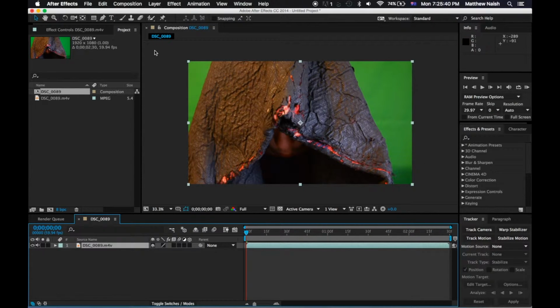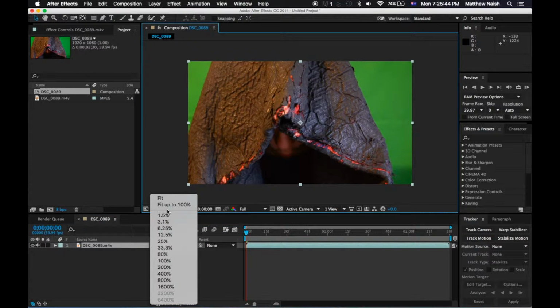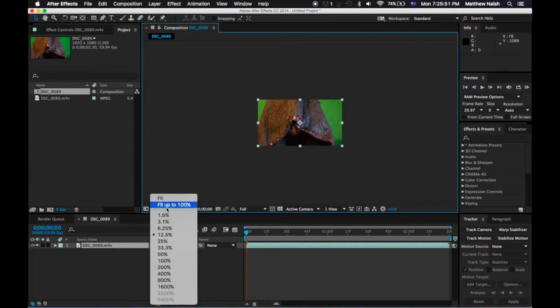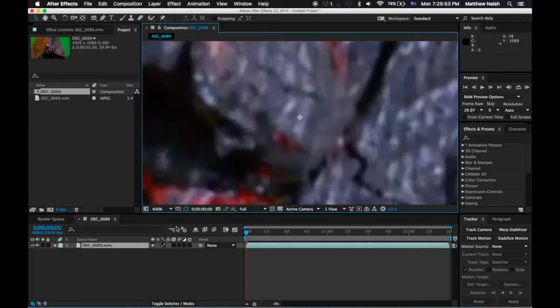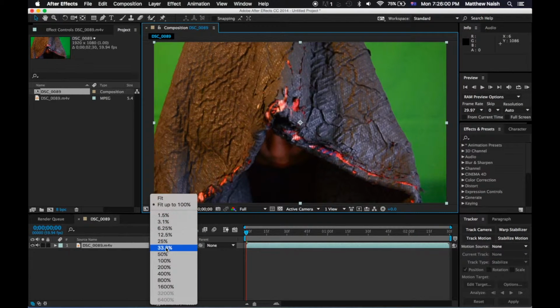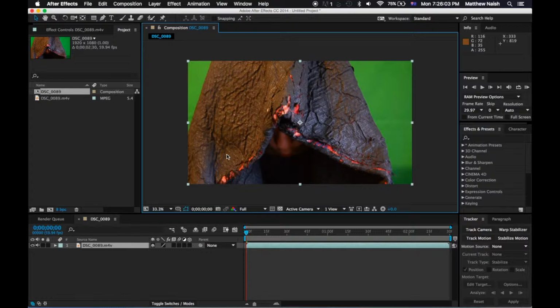So guys, you can see that there's a bit of space around here. If you wanted to fit it, you just go down to this little percentage here, fit, or you can go less, or you can go more, and that just zooms in. So I'm probably going to put it to 33% at this stage.